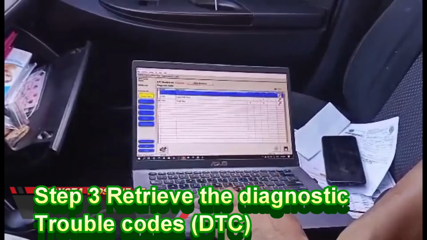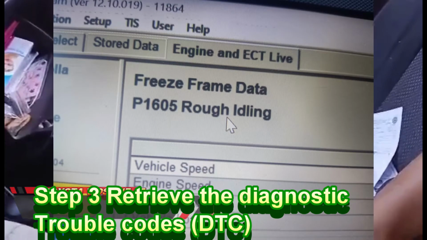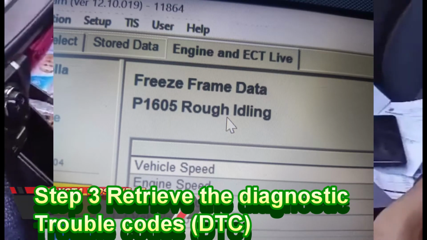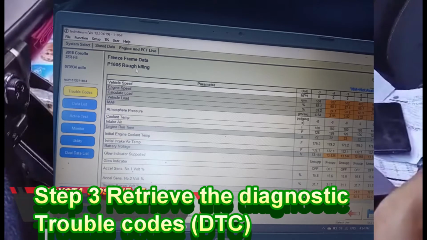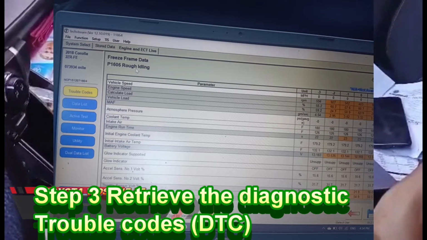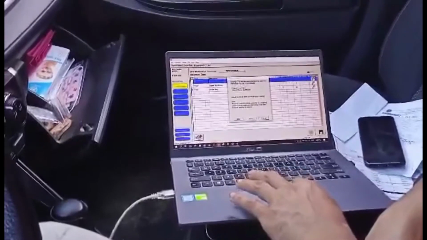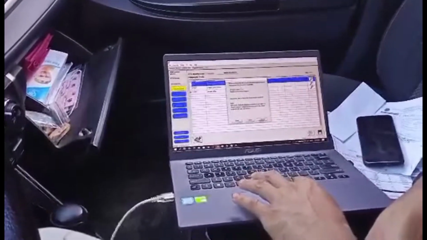Check and record the freeze frame information. This indicates when the DTC was set, and this not only will help the technician determine what may have caused the code to set, but also helps to verify the repair by operating the vehicle under the same or similar conditions.